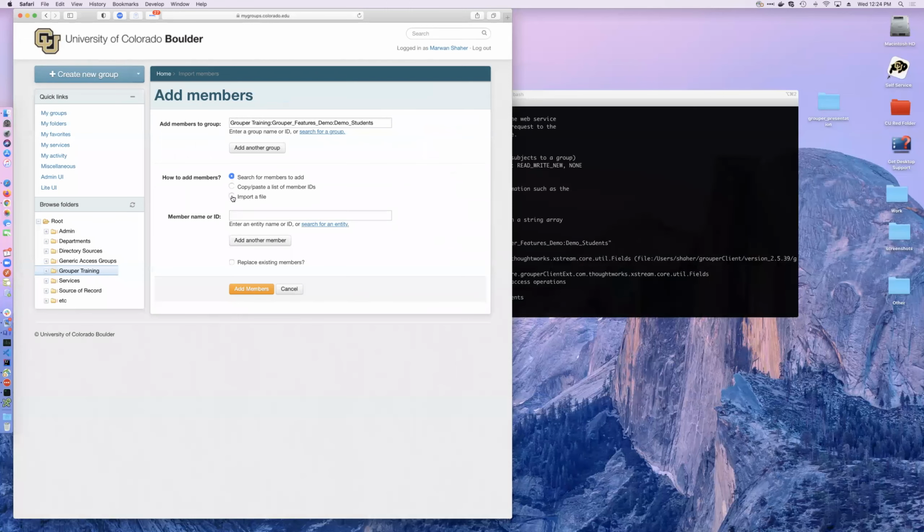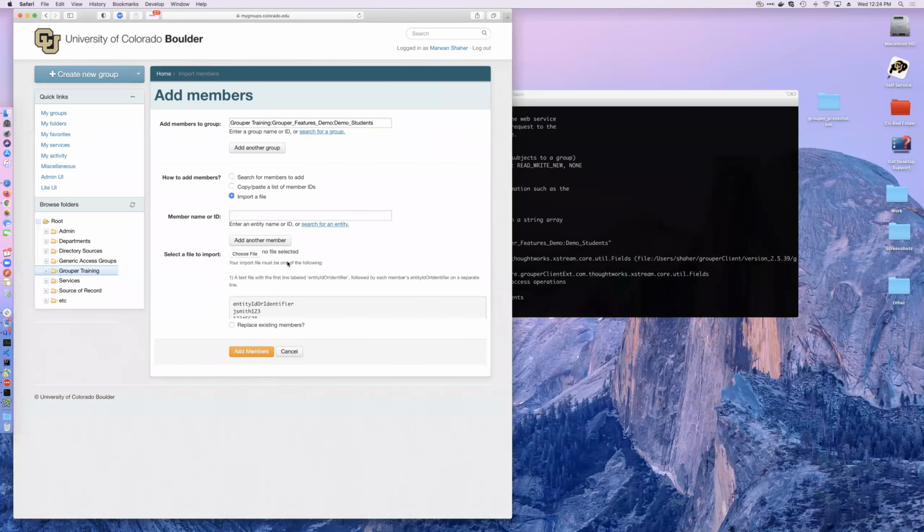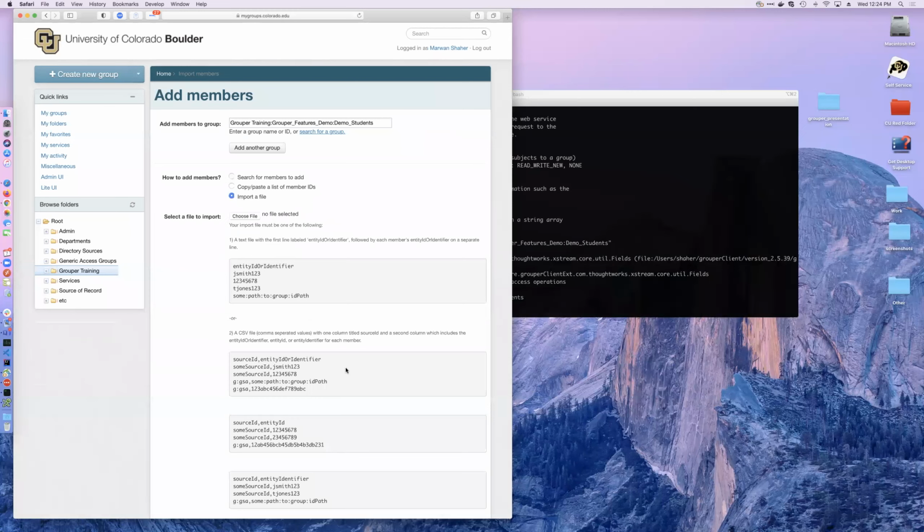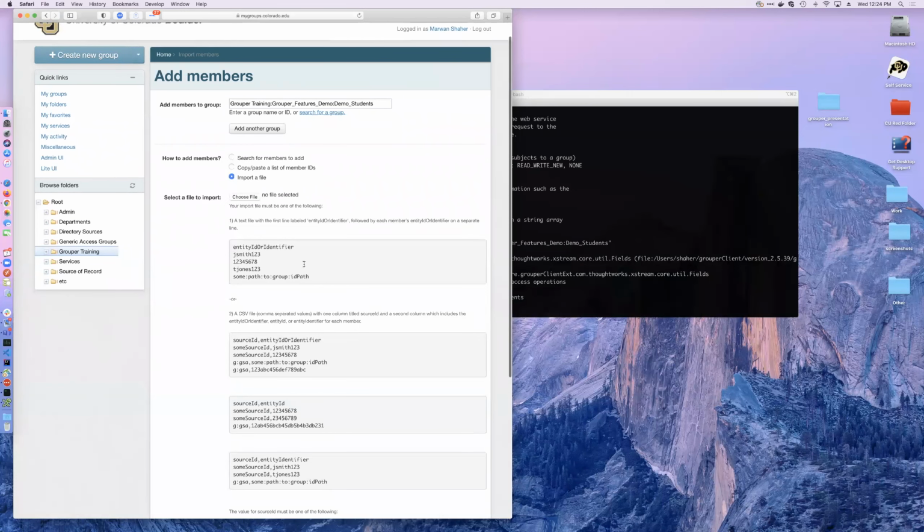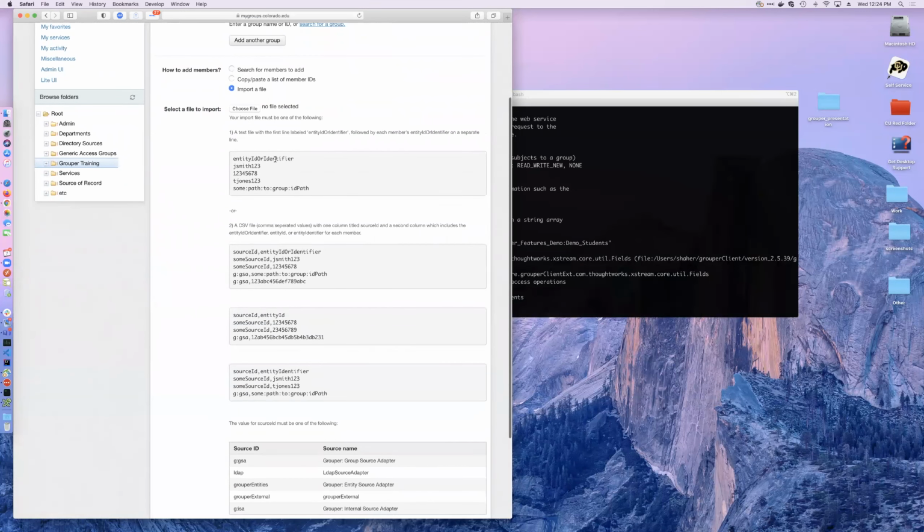If you select the import file, it gives you a little tutorial on how the file needs to be formatted. As long as you have this entity ID or identifier at the top, then you can have usernames one at a time. And that's what I'm going to do.